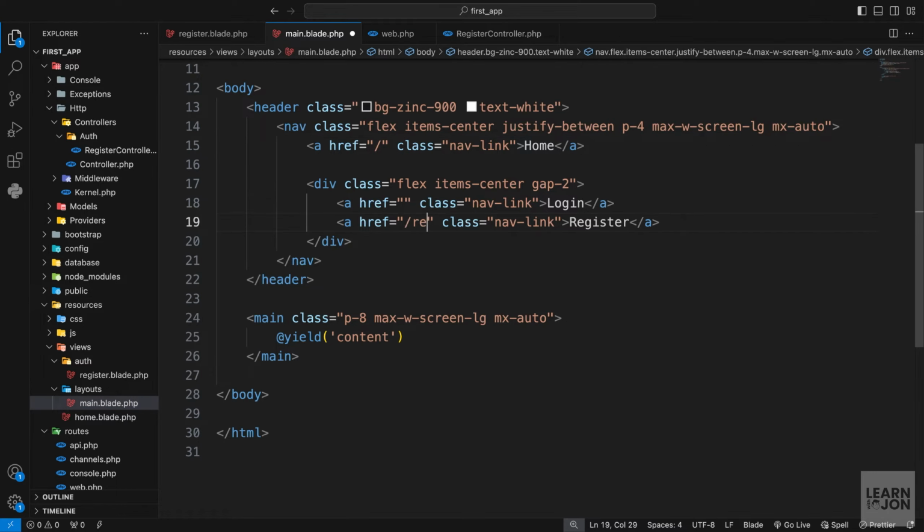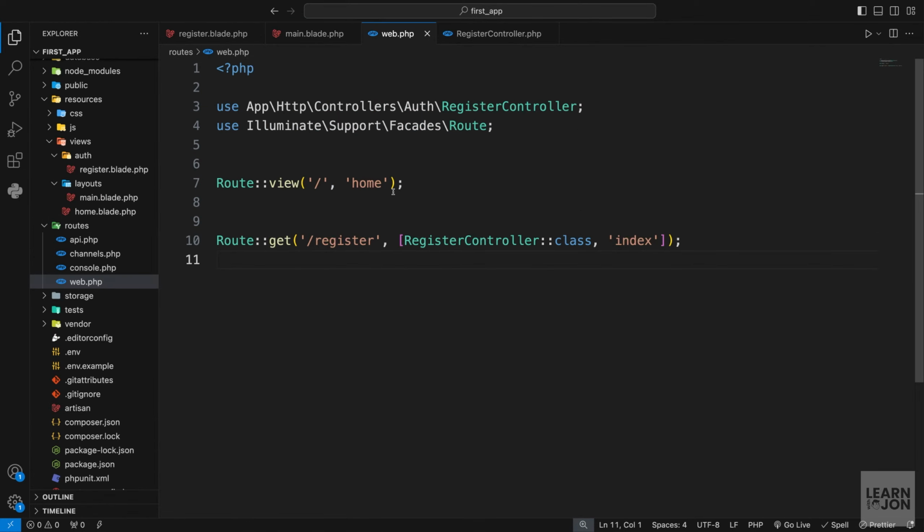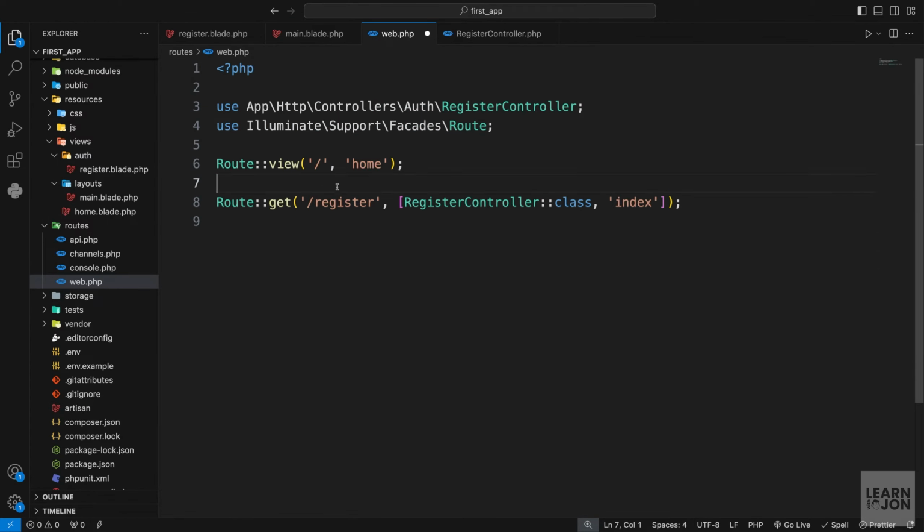And of course, we can hard code this like this. That would work. But I think the better practice is to name your routes and then use the route helper function to navigate. So to name our routes, we can simply chain the name method to our route and then give it a name. So in this case, I want to call it home. And that's all we have to do.